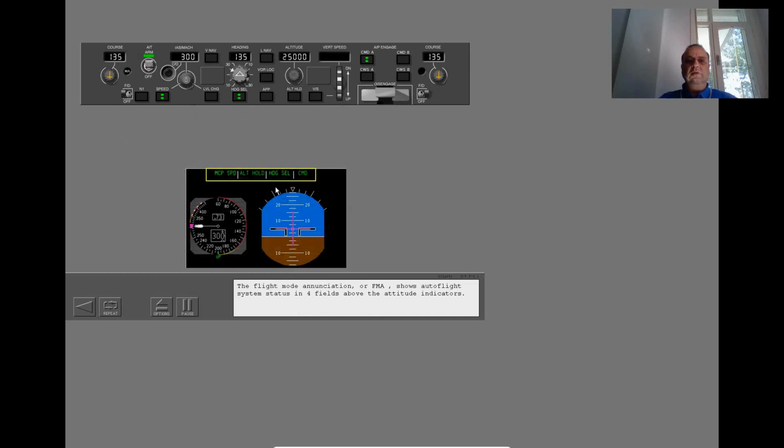The flight mode enunciation, or FMA, shows auto-flight system status in 4 fields above the attitude indicators. The fields show data about the autothrottle, the pitch mode, the roll mode, and the AFDS status.